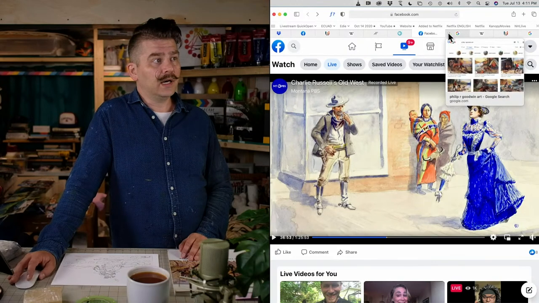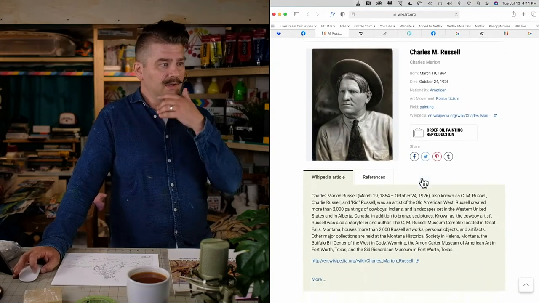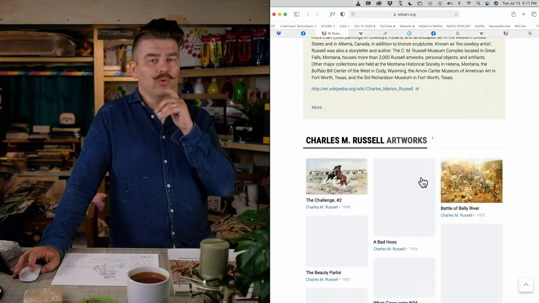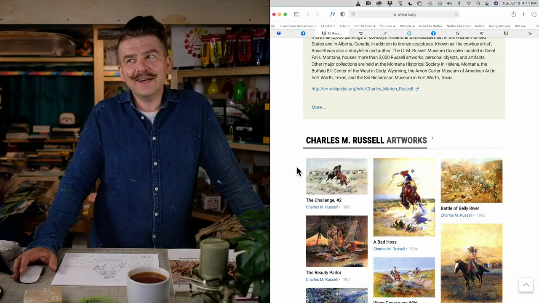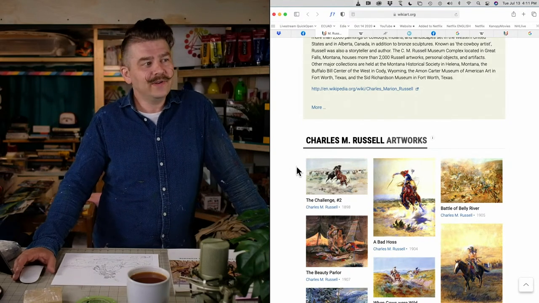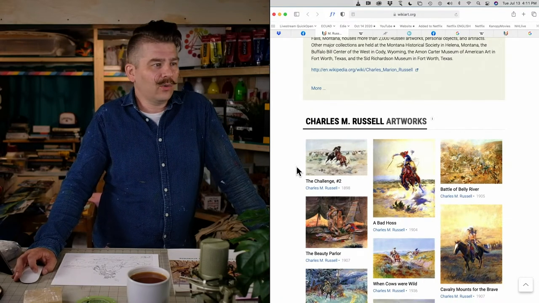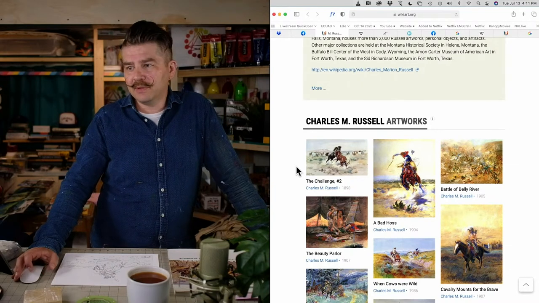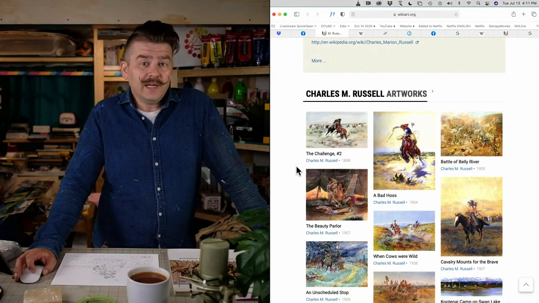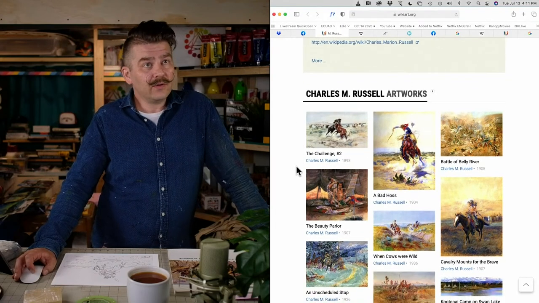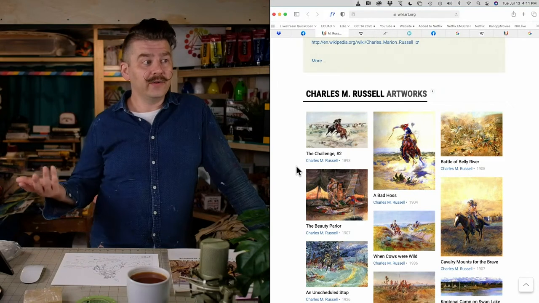So let's take a look at some of Charlie Russell's paintings. C.M. Russell. Did I say that? That's another way that he's been referred to. Lots of nicknames, which isn't uncommon for cowboys. They're kind of like hockey players or lots of athletes. They tend to pick up lots of funny nicknames from friends along the way, and sometimes nicknames they've given to themselves to make themselves appear more one thing or another.